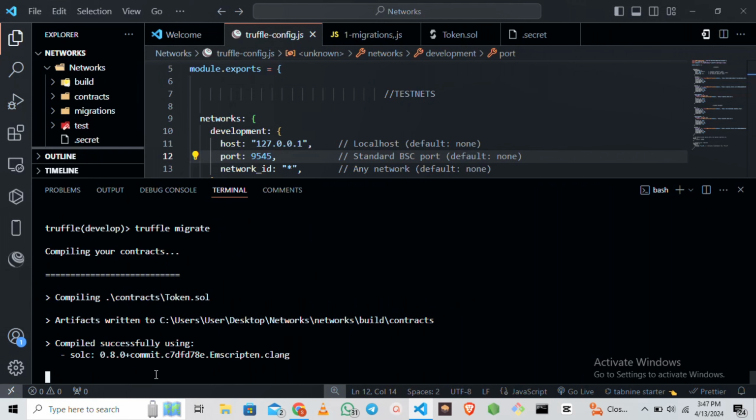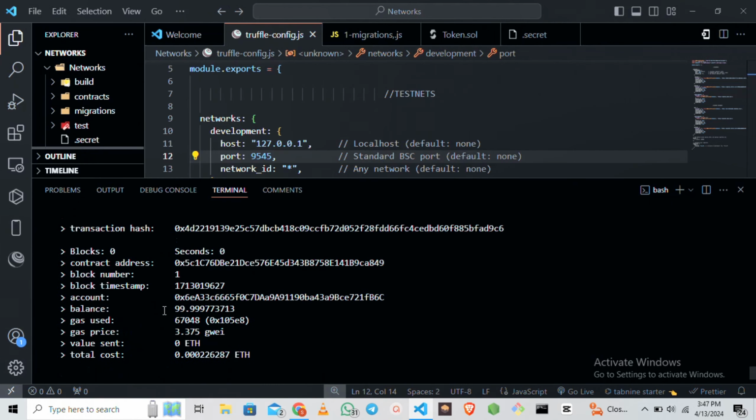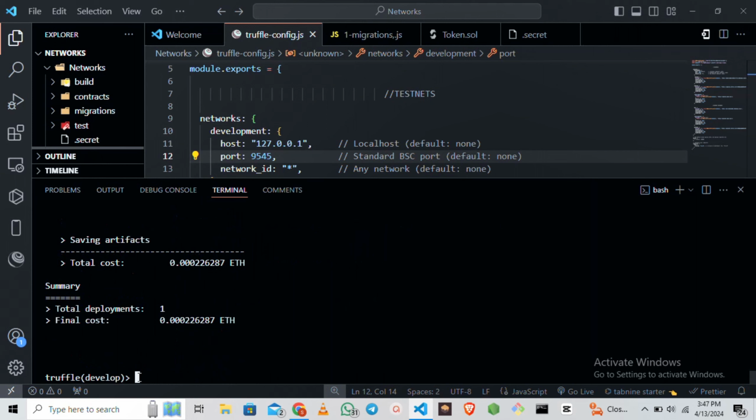So deployed successfully. So you can see the transaction hash, you can see the block time, you can see the account, you can see the contract address. So we successfully used the first network.